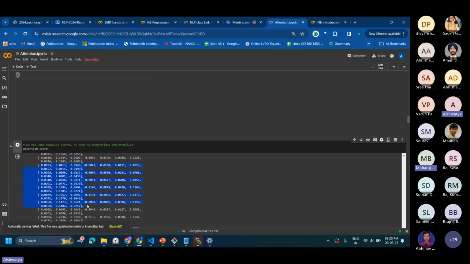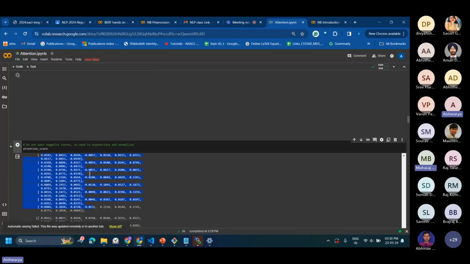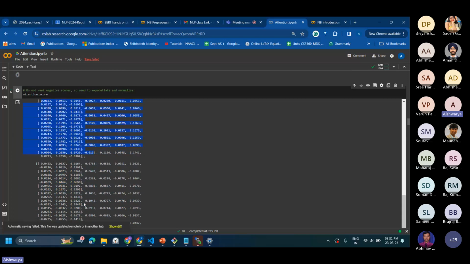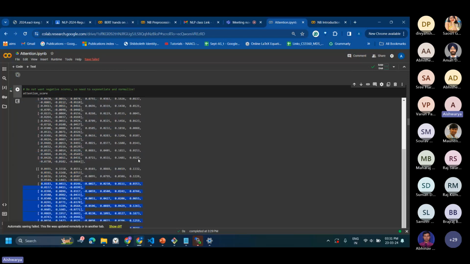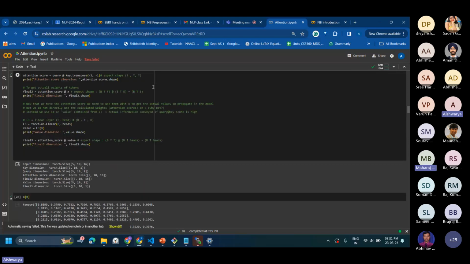If you look at this, it seems to have negative numbers, right? Normally, when we calculate attention scores, we don't want negative values because they don't signify importance. What we would desire is a uniform distribution, like a softmax kind of weighted probability. For that reason, we pass this through the softmax layer.